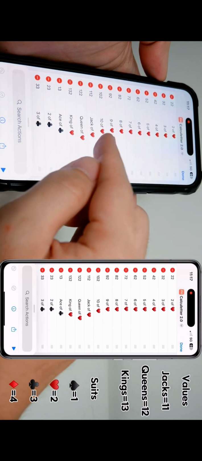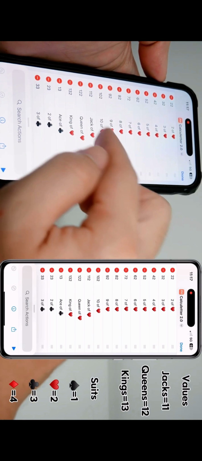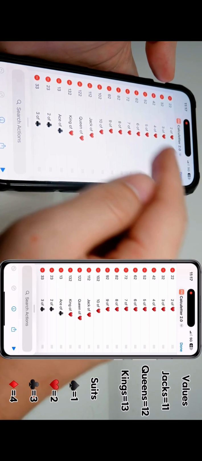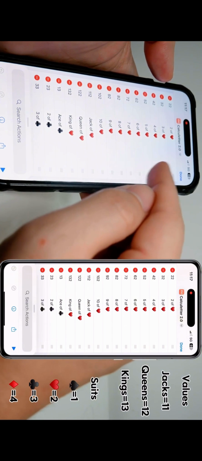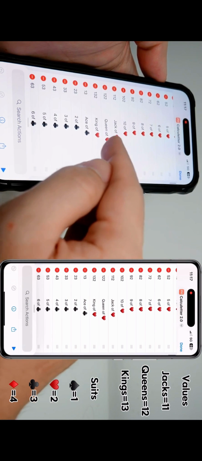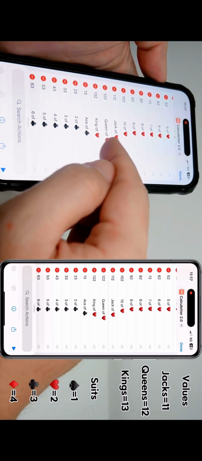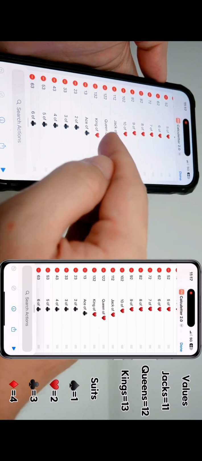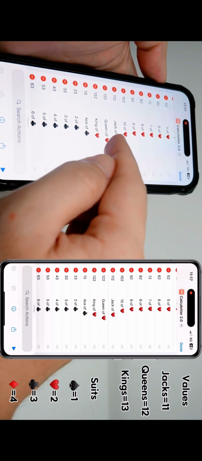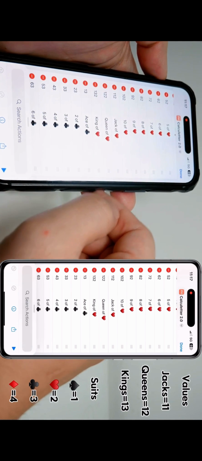So 10 of hearts is 102. 10 with the 2 is 10 of hearts. So 102 is the 10 of hearts. 7 of hearts is 72. So 72 means the 7 of hearts. Same thing here. The queen of hearts will be 122, because 12 means the queen, and then 2 equals the hearts. So 122 equals queen of hearts.